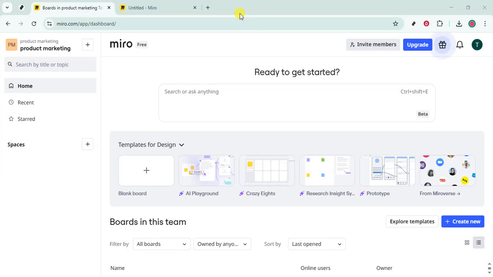In today's video, I'm going to teach you how to rotate text in Miro. By the end, you'll know exactly how to add text to a board and rotate it cleanly so your diagrams, labels, and notes look polished and intentional.